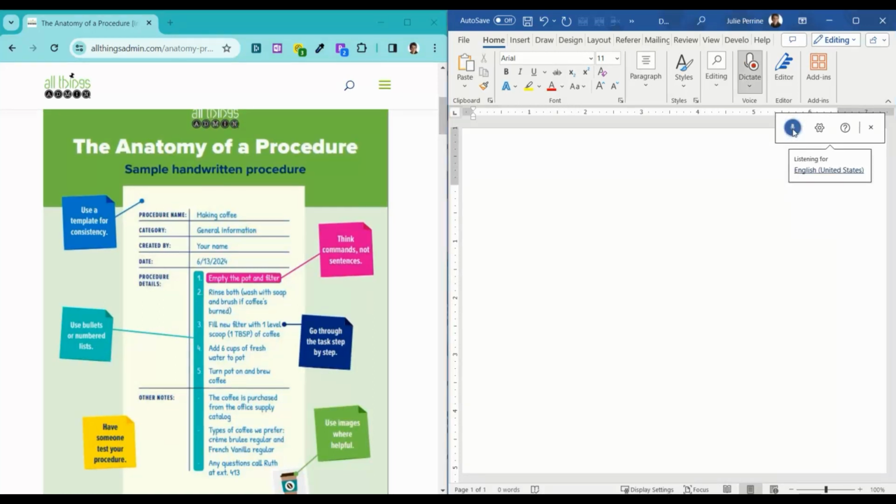Procedure name, making coffee. Next line. Category, general information. Next line. Created by, Julie Perrine. Next line. Date, June 13, 2024. Next line. Procedure details, Next line.